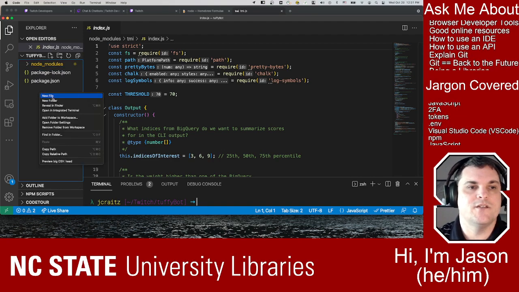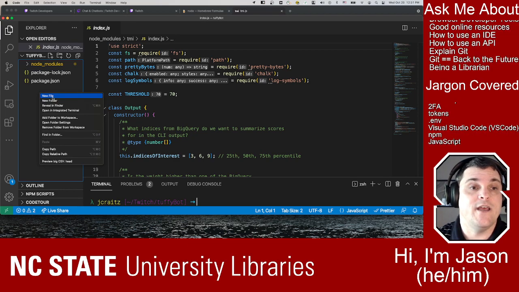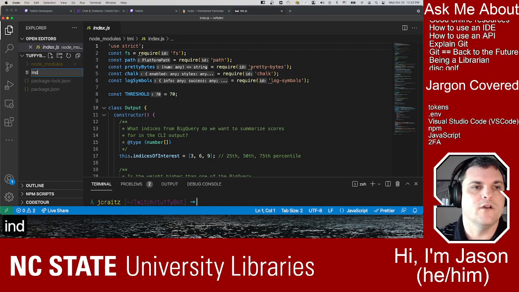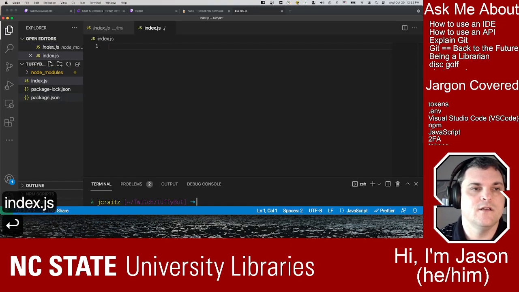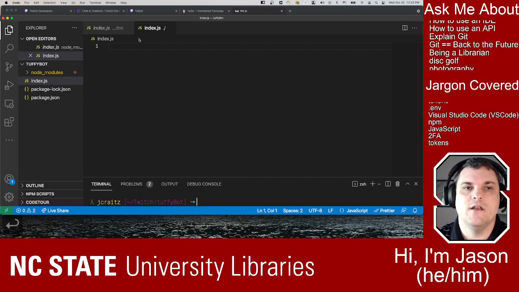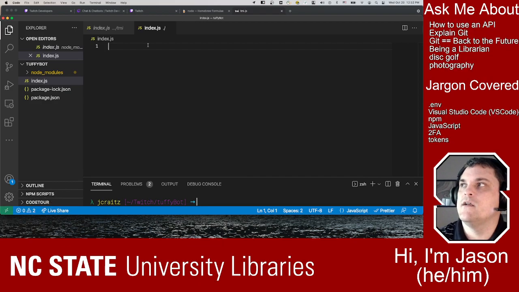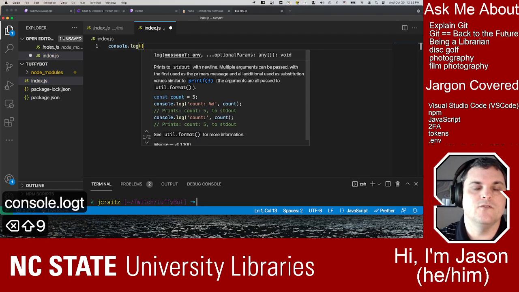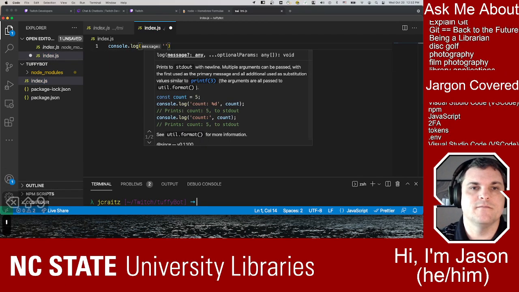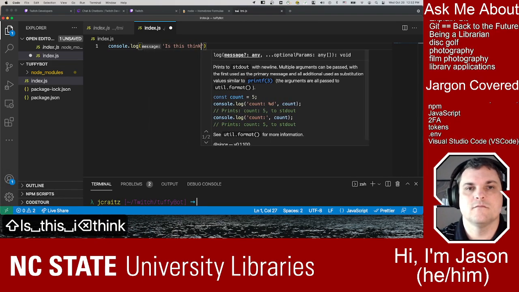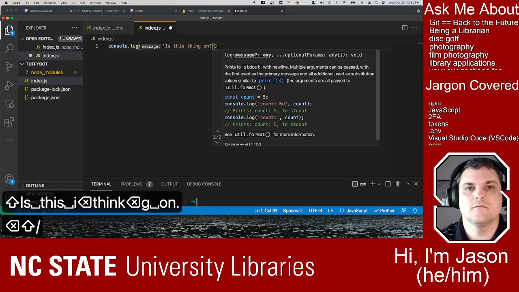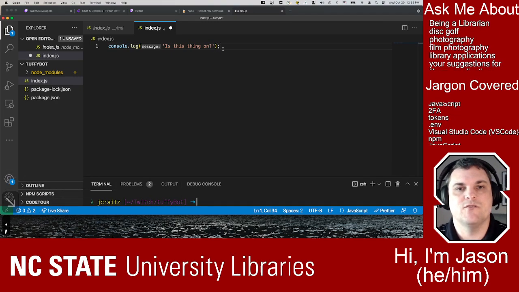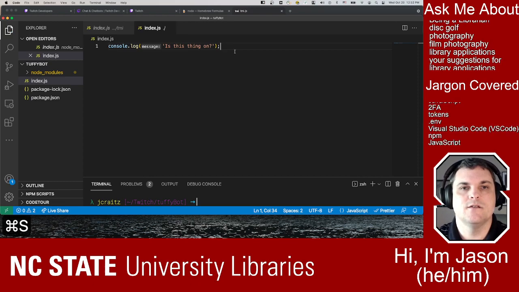So we need the index.js file. So let's make a new file. We're going to call ours index.js, and that's a common name for these things. And I am just going to see if this thing's working. So I'm writing JavaScript. This is a JavaScript file. It ends in .js. I've saved it.